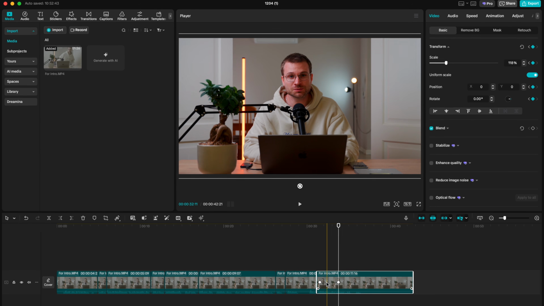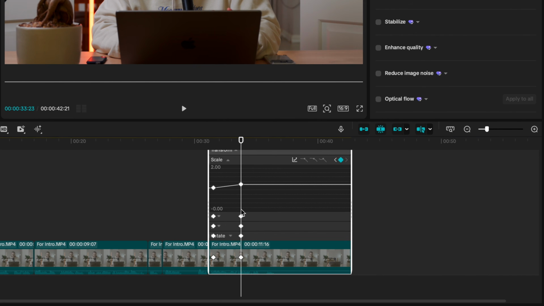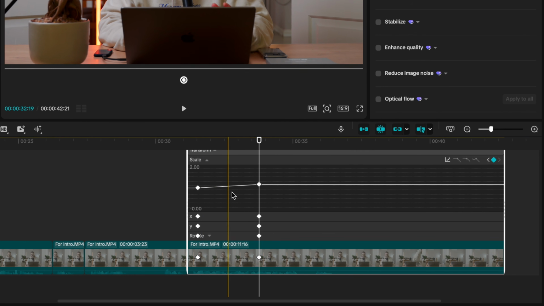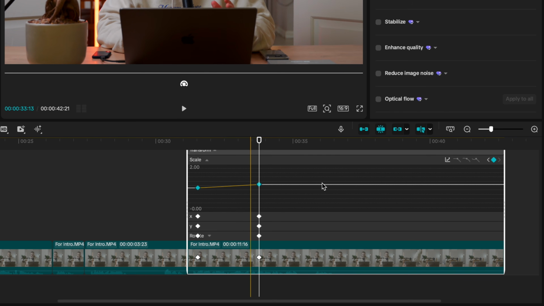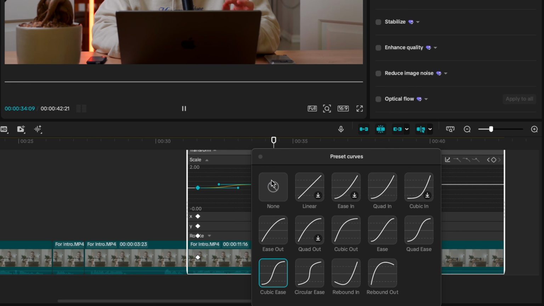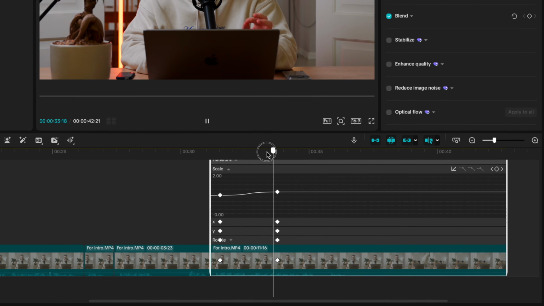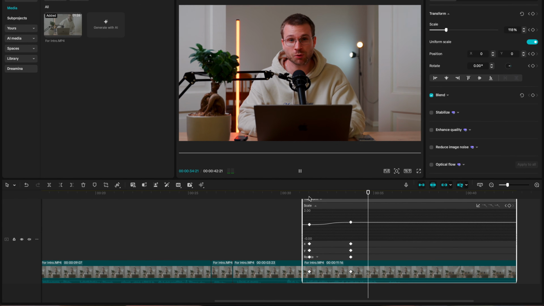But this is just a linear zoom and it's not that professional. So what we're going to do is right-click on our clip and say Show Variable Speed Animation. Then you'll see that on our scale tab, we have this straight line indicating that there's a change in our scale. Go ahead and click on that line to highlight it yellow. Go to this little graphs icon and then click on cubic ease. You'll see that our straight line is no longer straight, but curved. Now when we play that scene, we've created a beautiful smooth zoom in.